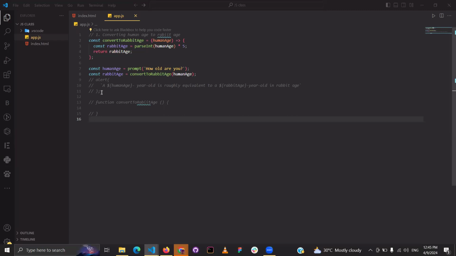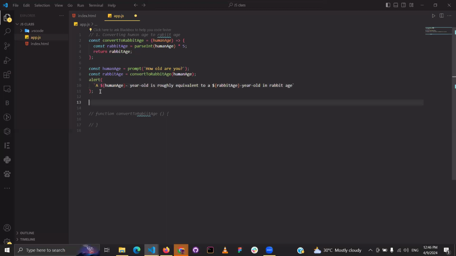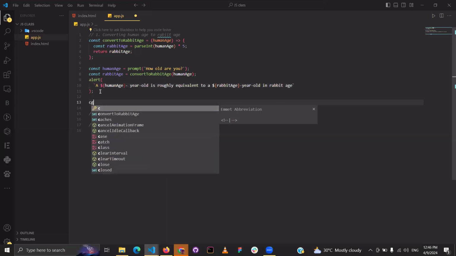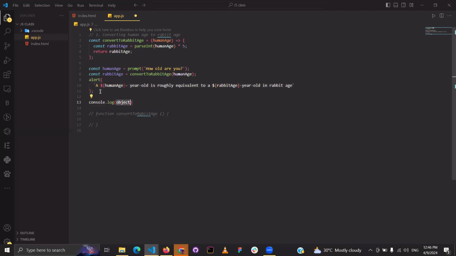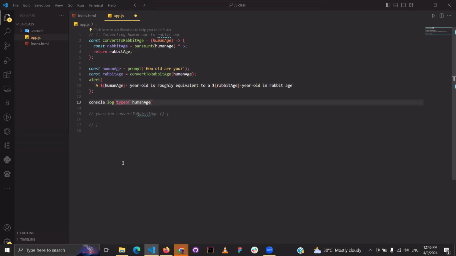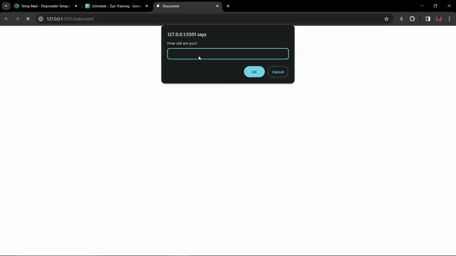So let me enter this prompt back and say now I'll do console.log, then typeof. If you're saying typeof, you are asking JavaScript to tell the data type. So I'm console.logging the type of data the prompt returns. Let's rerun the script. Now we are asked how old are you? Let's enter 12. Let's say 20.